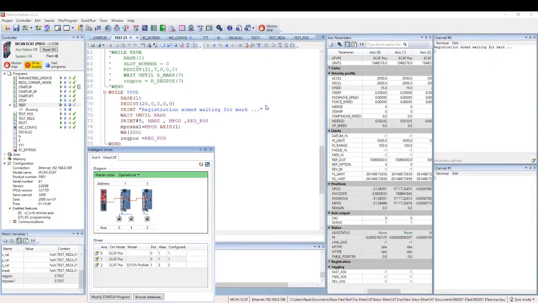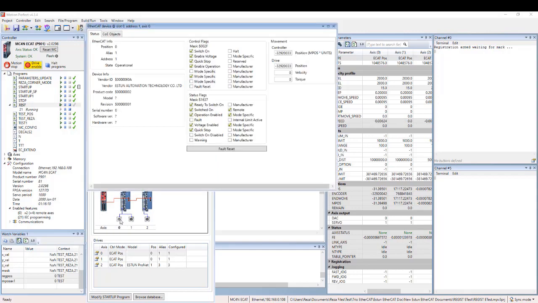Hi, this is Reza from Trio US office. In this video, I will show you how to use the registration function by using a Trio controller and the Eastern servo over EtherCAT. In this setup, we have one controller, which is an MC4N, and 2 drives from Eastern. The first one is an ED3M, which is a multi-axis drive and supports 2 motors.